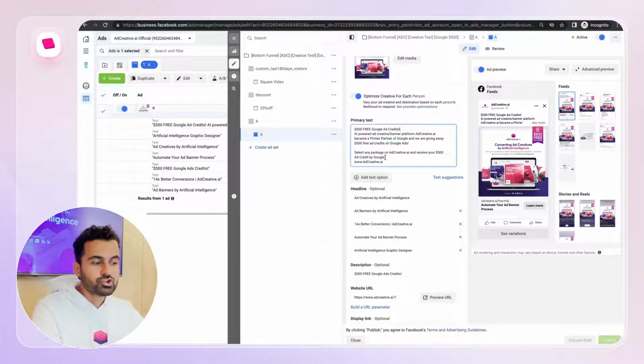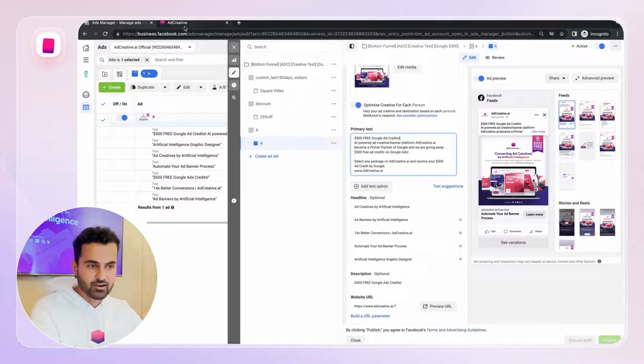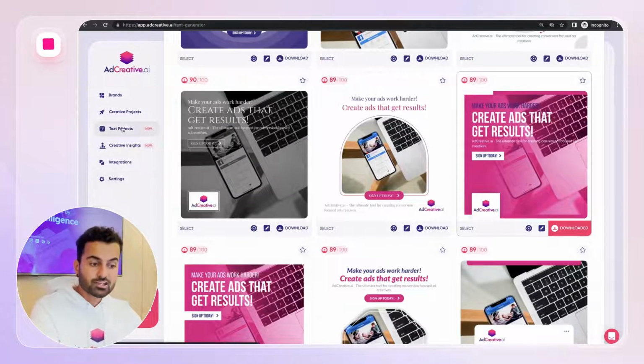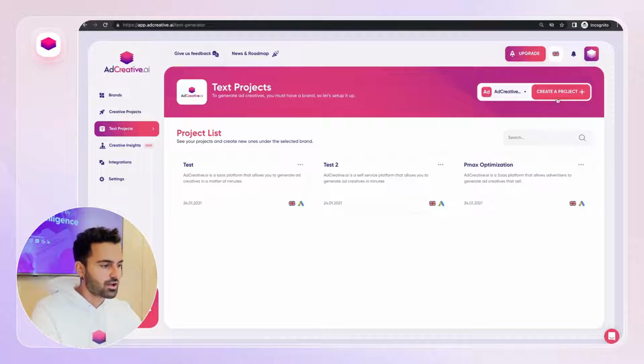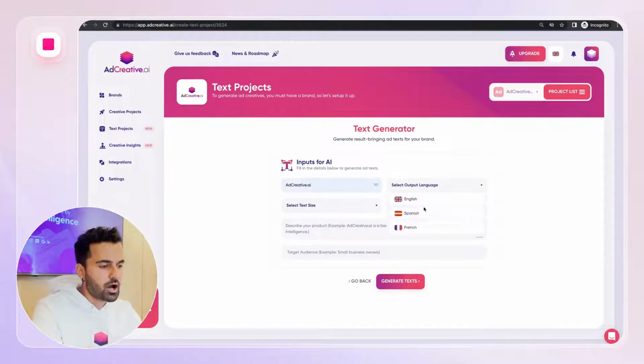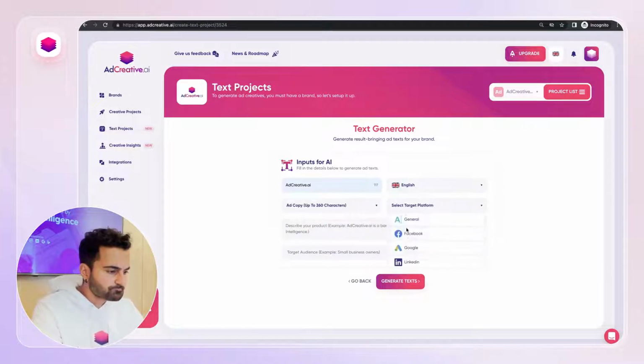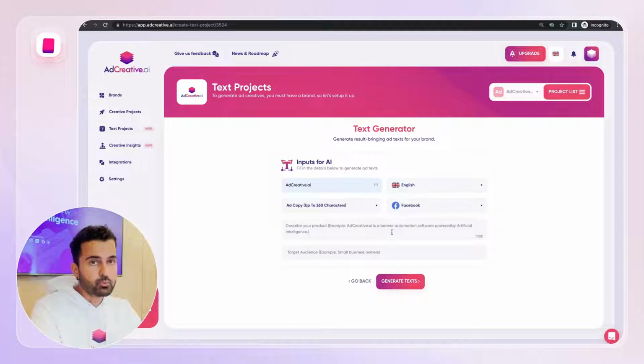What we can do is to generate more of this. How can we do that? It's super simple. Again, AdCreative.ai is there for you. You go to text projects this time instead of creative projects, and we are going to create a new project. So product name is AdCreative.ai. Output language is going to be in English. I want ad copies. I wanted Facebook. It's important that you select the platform, because it's gonna kind of change the tone based on that, and it really makes it perfect.